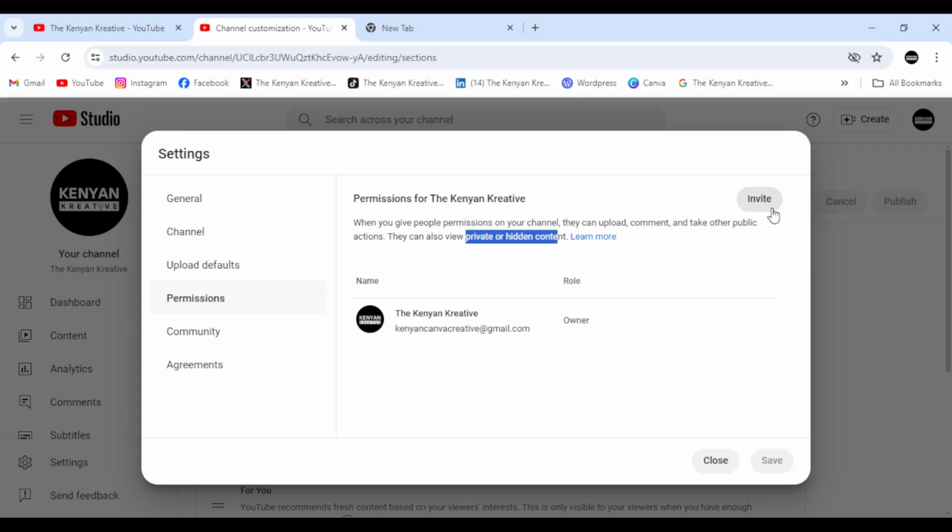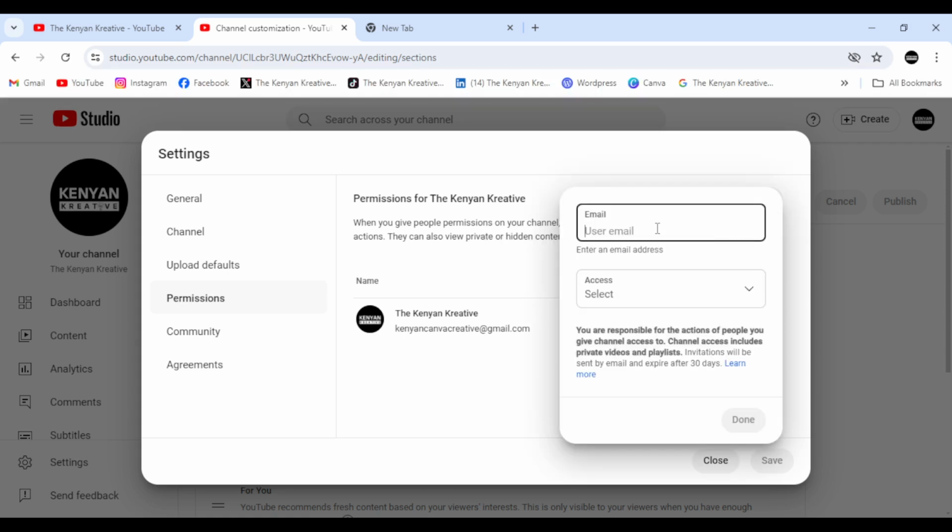password. So click on invite, and then use an email that you want. In this case, you can say Creative Kenya at gmail.com. This is not a YouTube account, but it's just for example.